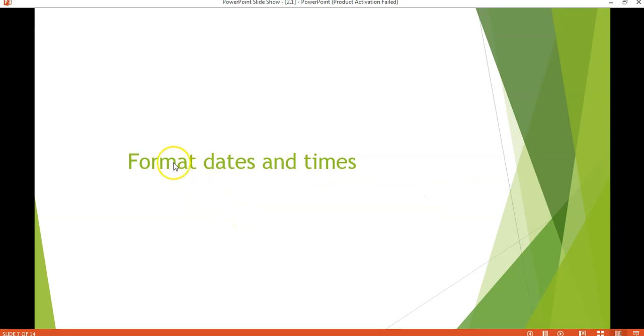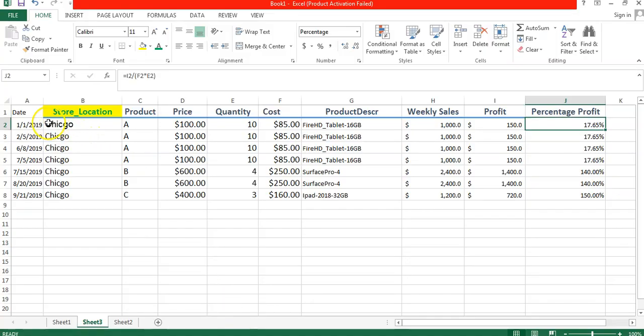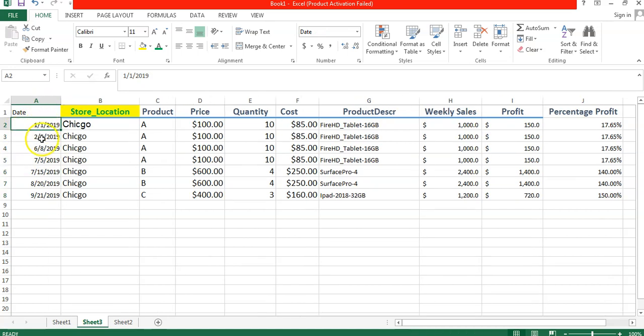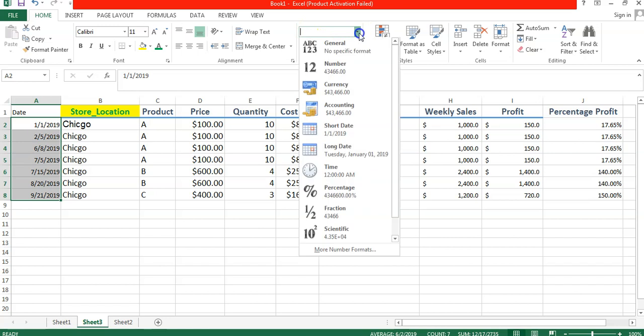Then moving further, if I want to format the date and times, so let us see here. I can see in the first column this is the date of sale. If I want to change this date, I can clearly see the date is currently in the format of the month, then day, and then year. If I want to change it, I can select all these cells, then go to the home tab, and on the home tab I can see the number format, and just press on this drop down.